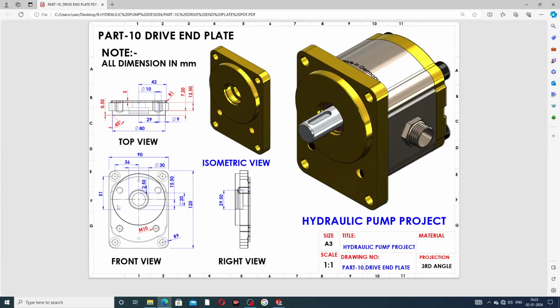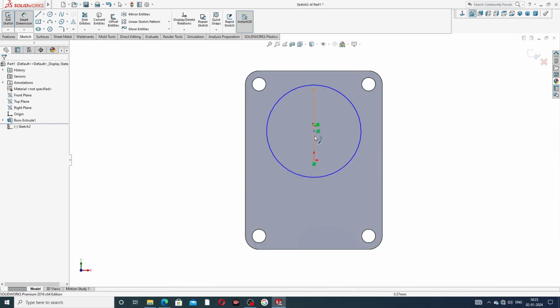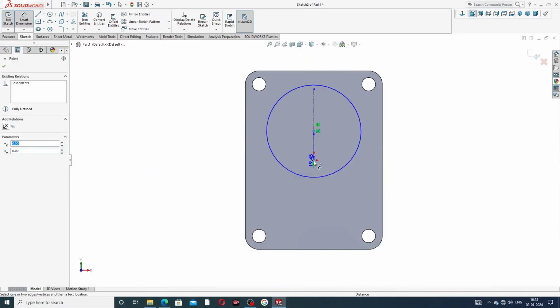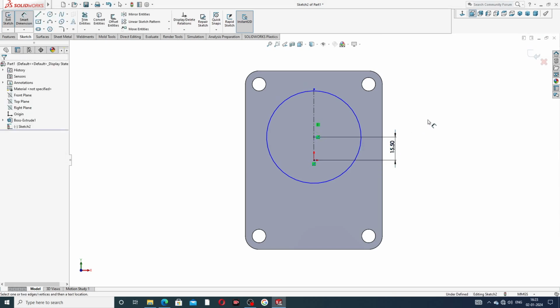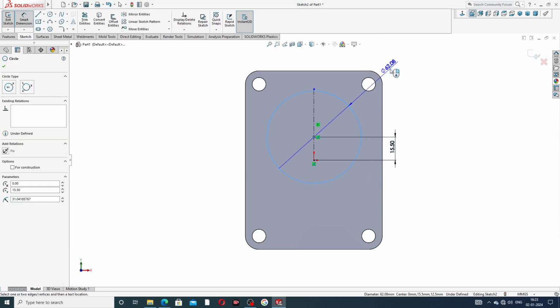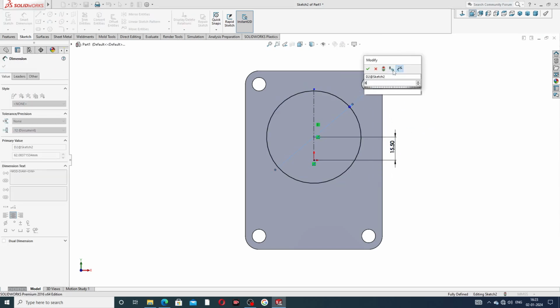A big circle is drawn here. This point to this distance is 15.5, and the big circle diameter is 80 millimeter. And this point to this distance is 15.5, and this diameter is 80 millimeter.